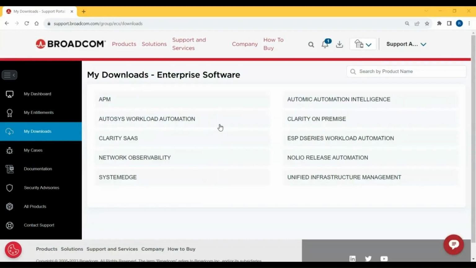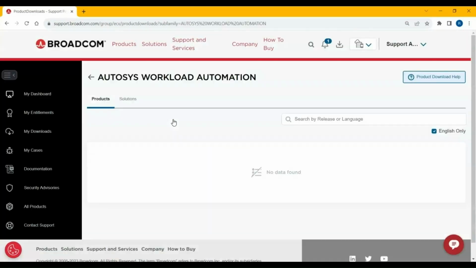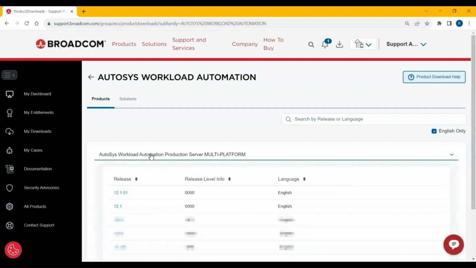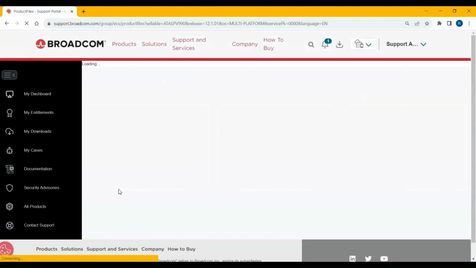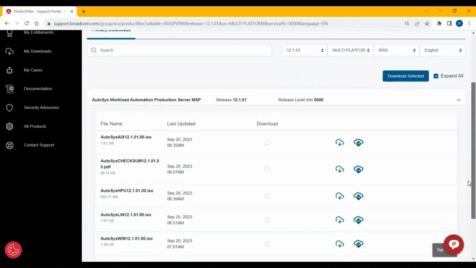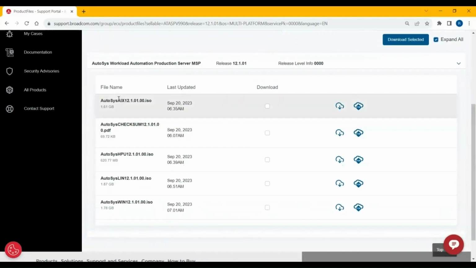This page may change depending on the products you have contracted from Broadcom. Select Autosys Workload Automation. We click on Autosys Workload Automation. And we select the version we will install. Here we have the different ISO files available for version 12.1.01. This is the Autosys for AIX, the Autosys for HP UX, Linux Autosys, and Windows Autosys.